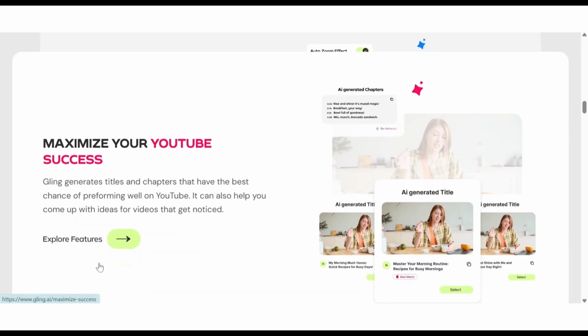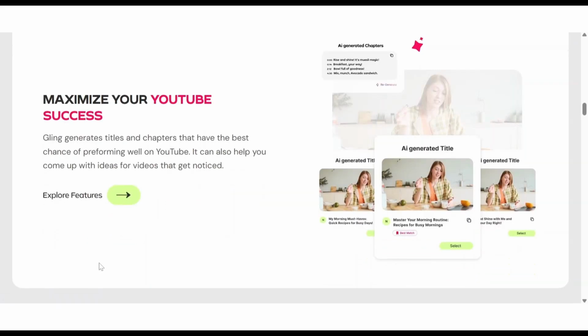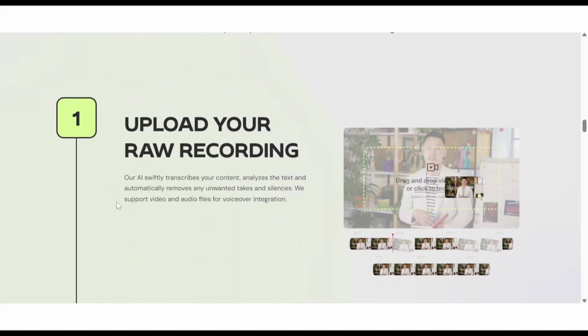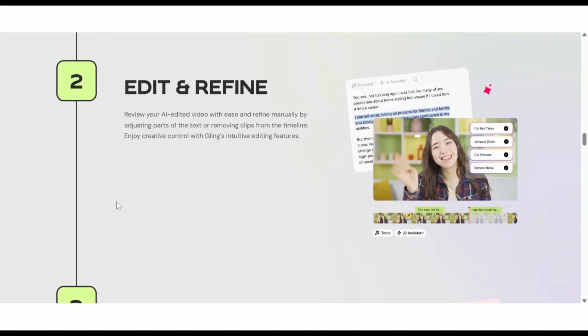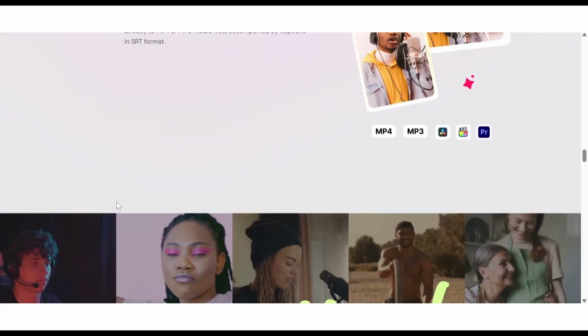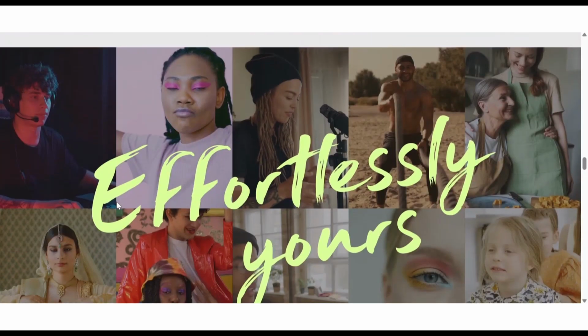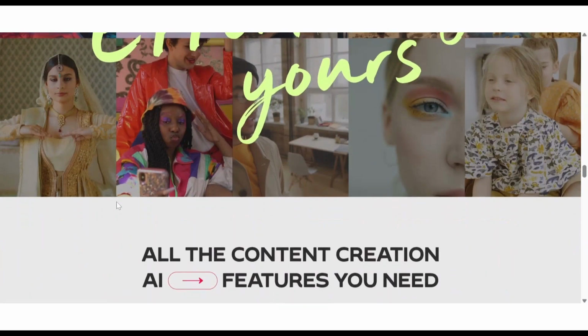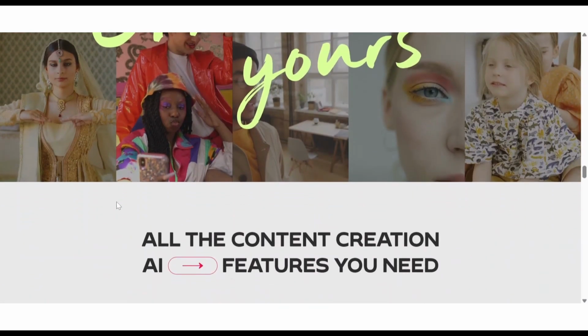So here's my final verdict. Gling is one of the best tools out there if you want to edit fast and focus more on creating. For solo creators and YouTubers, it turns hours of editing into minutes. Sure, it's not a replacement for full-blown editors like Premiere or Resolve if you're doing cinematic projects, but for talking straight to camera and you want to look clean, sharp, and professional without drowning in timelines, then Gling AI is a no-brainer.